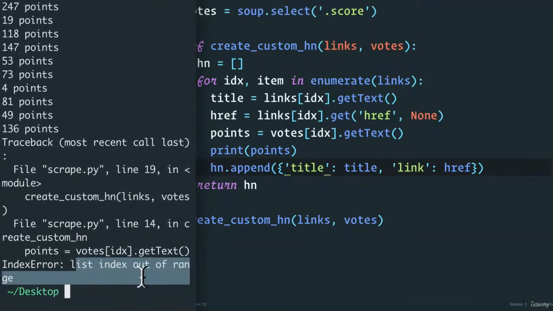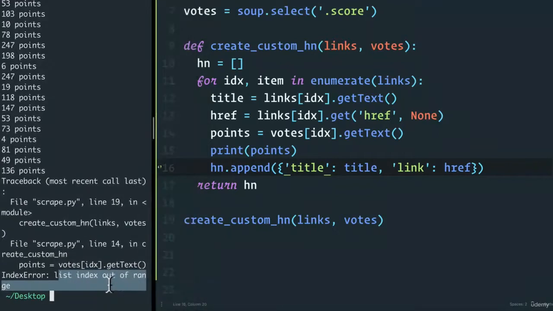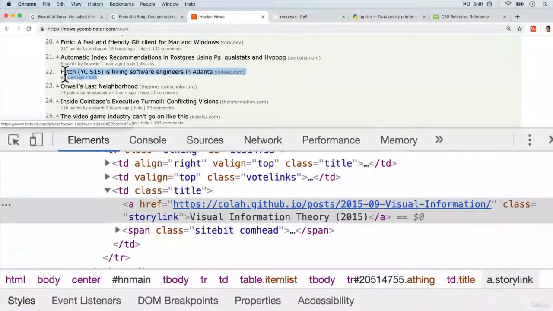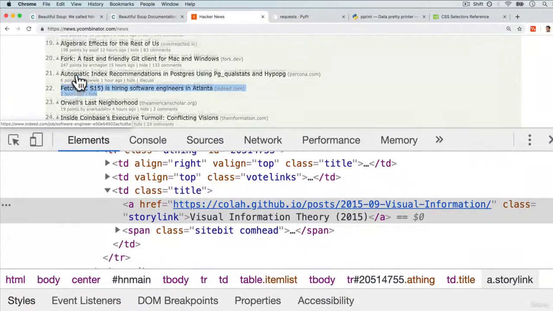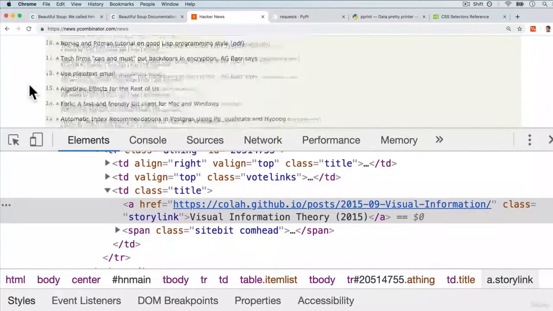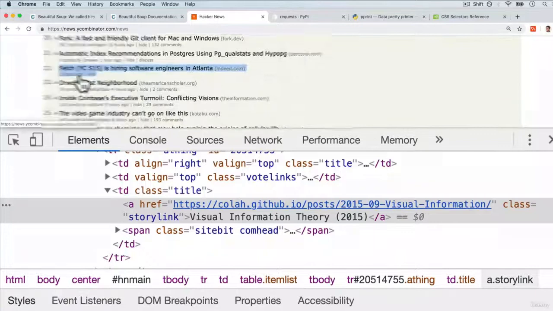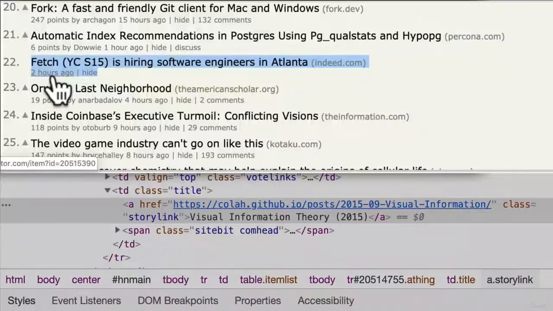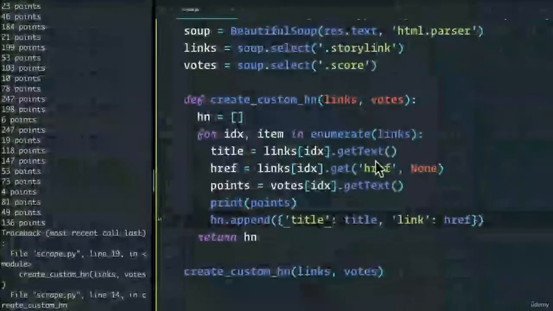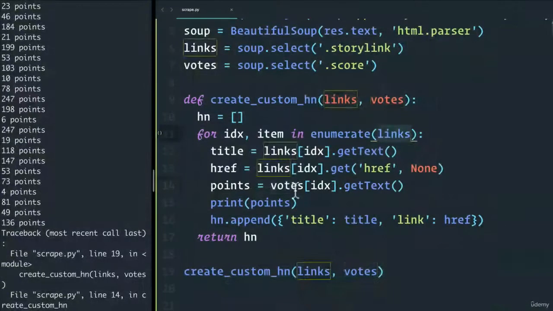And this is a little gotcha that you're going to sometimes have to debug when scraping websites. But essentially what happened here is there's a story, and this is a special one that actually doesn't have any votes, which is very rare on the front page of Hacker News. But this one over here doesn't have any votes. So essentially what it's saying is, I never grabbed the scores, the points of this. So we have technically more links than we have votes.